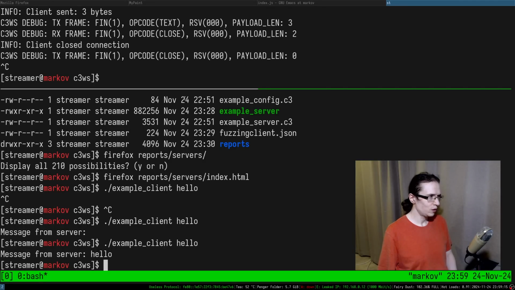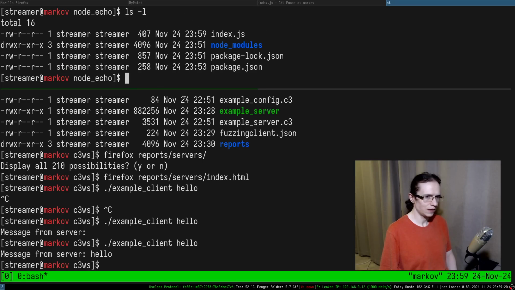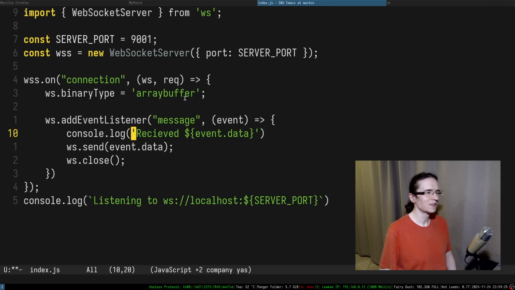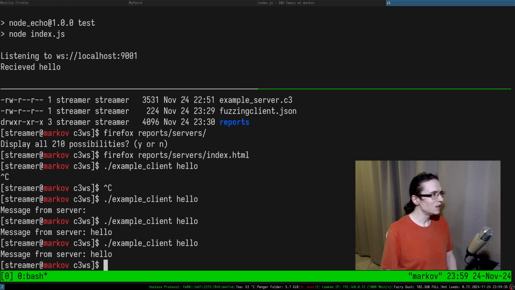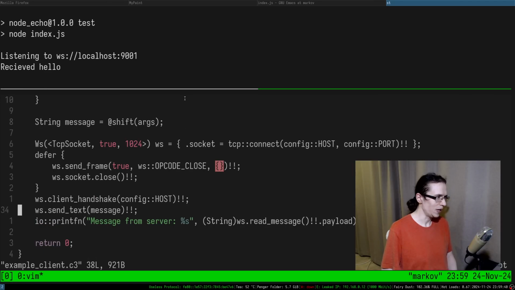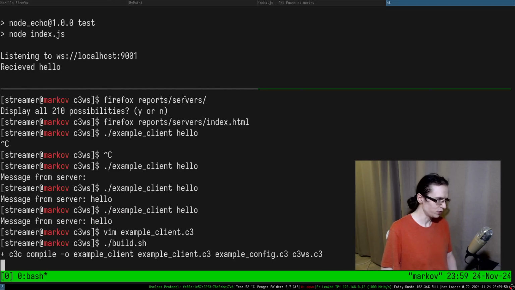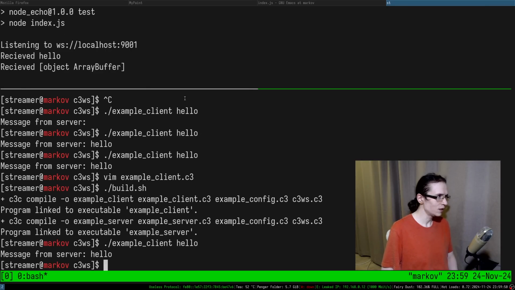Okay, so let me see. I'm gonna go into the node echo, and I'm just gonna do npm run nice f. Anyways, so let's do it. Okay, so received hello. I wonder if I can just make it something like this. Can I send it as binary? So send text. Can I send binary and just rebuild the whole thing? I'm just curious, what is it going to do?